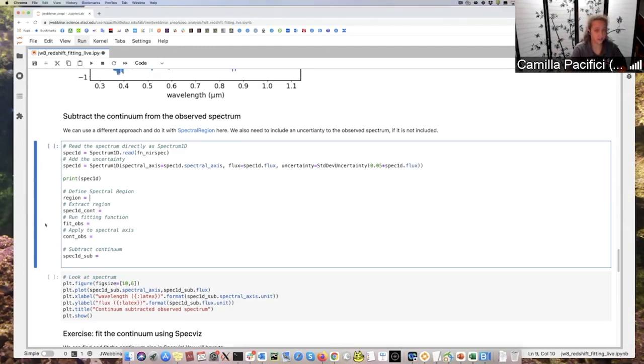And then we define a region. Now, to define a region, you can also use the spectral region function. And it's equivalent to defining a mask. It's just another way of doing it. 1.6 micron units. And then you can extract that region of the spectrum where you want to run your continuum function. So you just do extract region. And it's from the spectrum you want. And the region, we call it region. As simple as that.